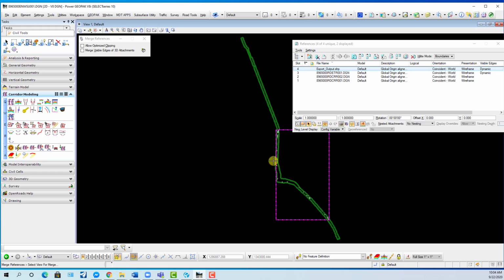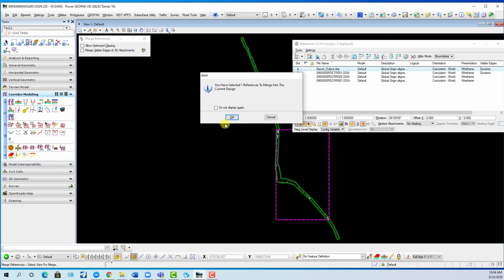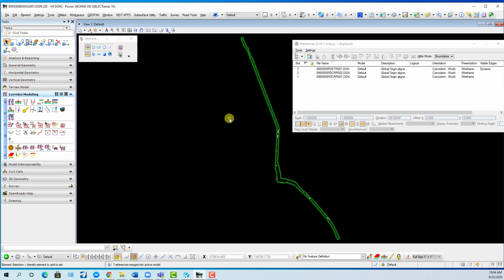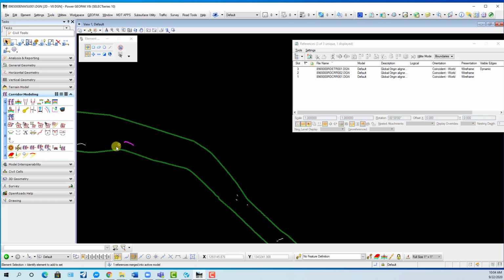And there will be a message down here in the message center that's going to say select view for merge. To do that, we'll just left click in this view 1 here, and then it's going to tell you you have selected one reference to merge into current design, and we're just going to click OK. Okay, so when that happened, it copied the wetlands into this active DGN and then detached that shapefile. So now all of the wetland shapes are in this active DGN.